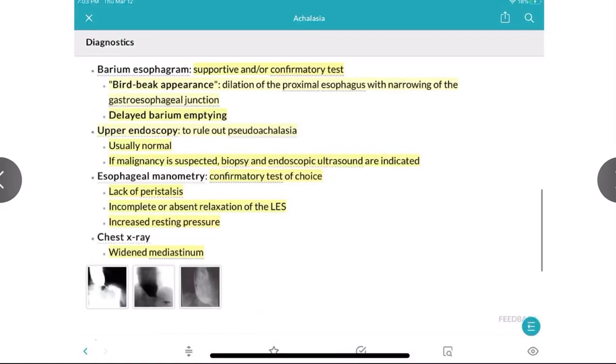All right, so upper endoscopy to rule out pseudo achalasia. Pseudo achalasia is usually because of malignancy or some other causes. So if you suspect malignancy, you take a biopsy and you do the endoscopic ultrasound. Okay, and esophageal manometry is the confirmatory test, I have told you already.